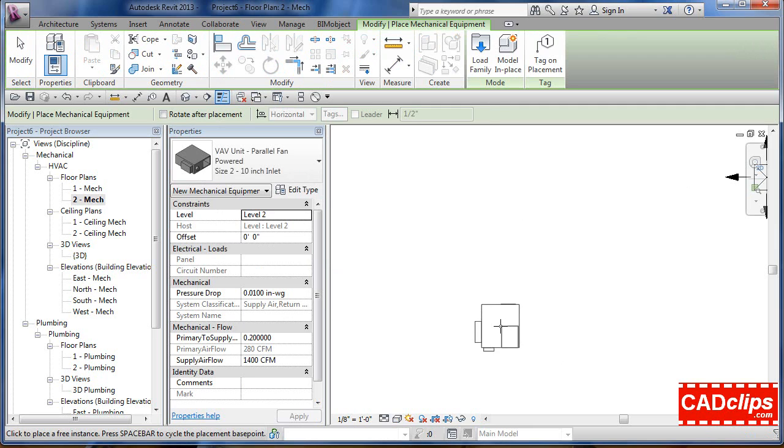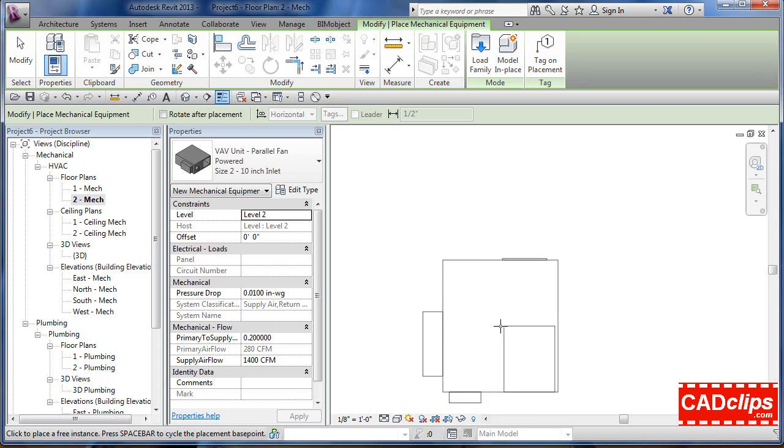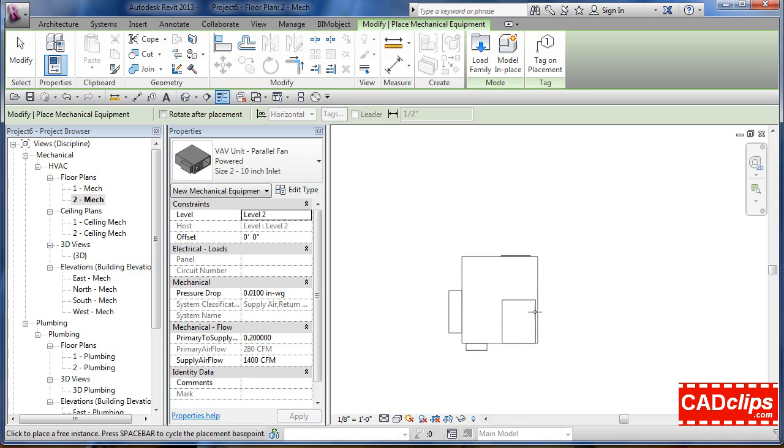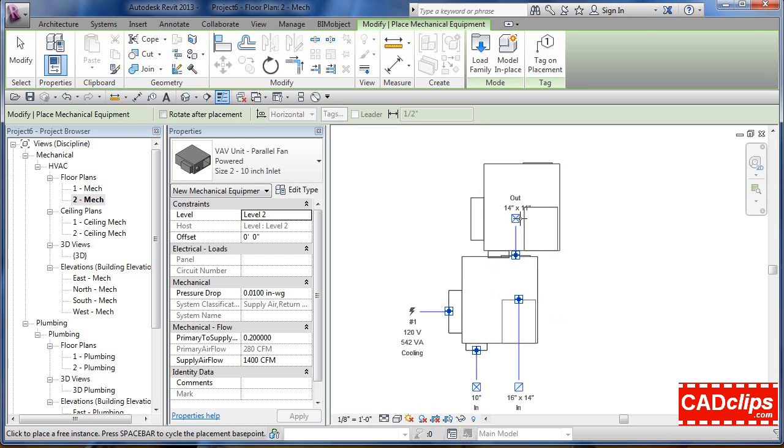So if you hit your space bar, you can rotate this as it comes in. So I want that to be this way. You can see that connector at the top of the one. That's the one that I want. So I'm going to go around. There it is. So pick. There we go. There's my outlet.